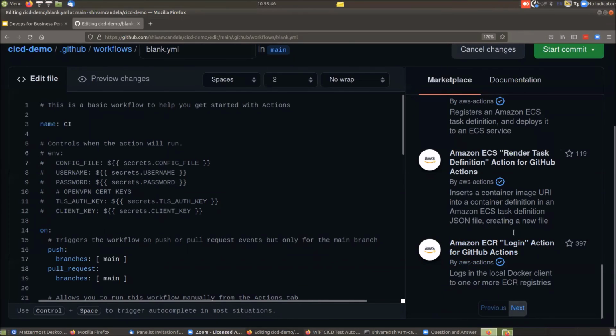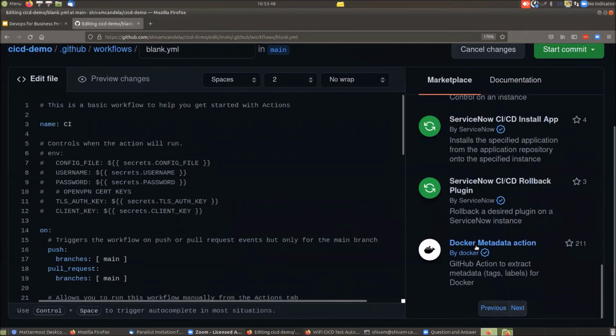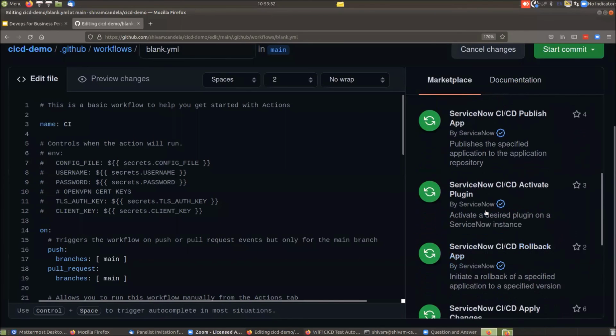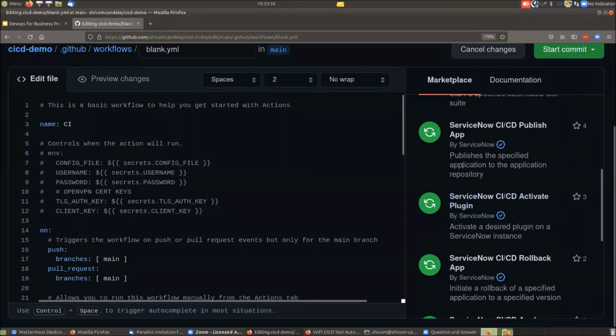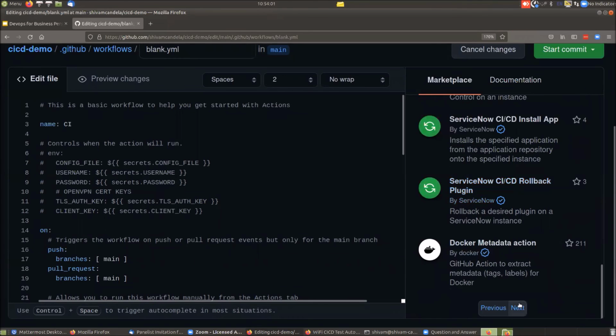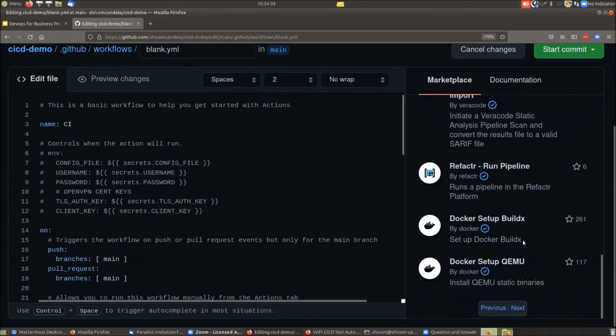We have a number of things that you can see. You can develop a Docker. You can build a Docker in Docker Compose itself, and then CI/CD activate plugin. Many kinds of tools we have. Docker build you can do inside. The Docker is a very important tool. We also use that Docker.